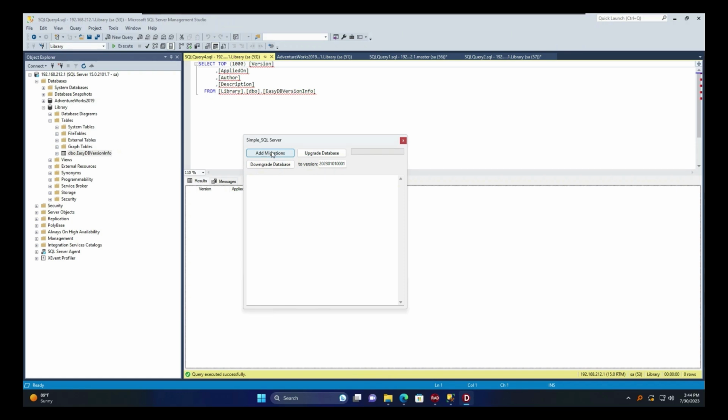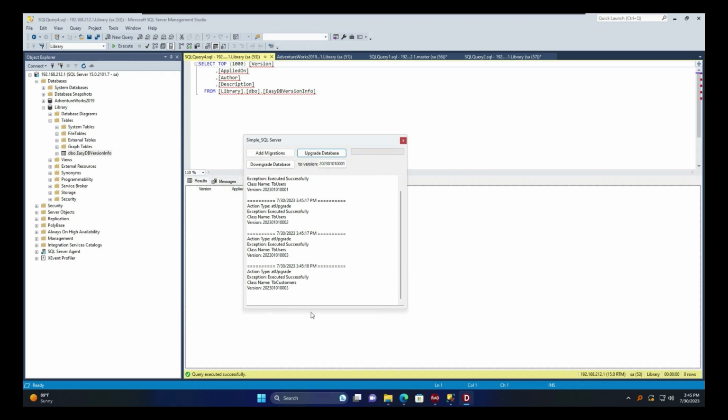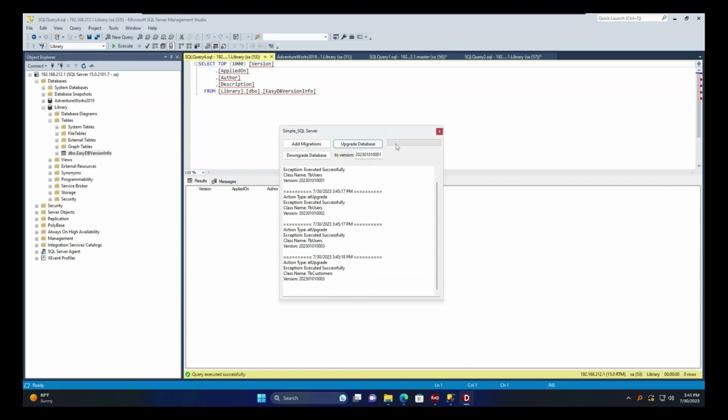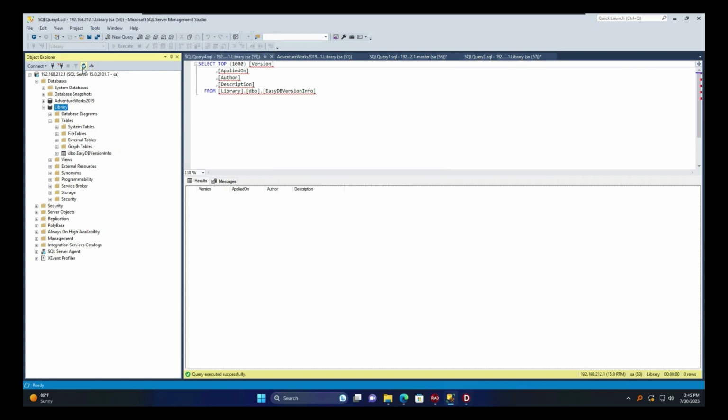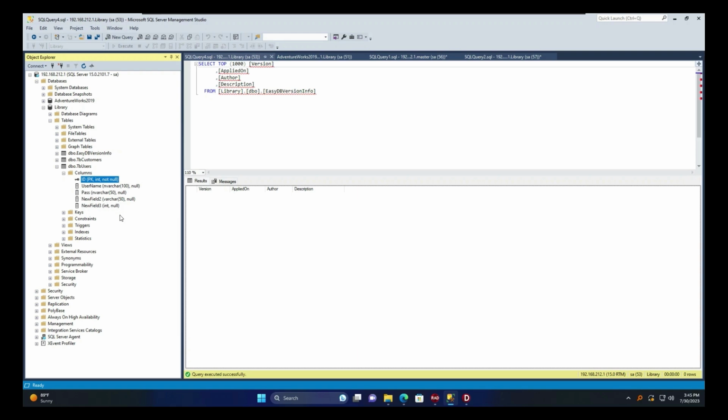Now I click on this button, Add a Migration. As you know, after this upgrade we expect a table called TB users added in version 1, a new field 2 in version 2, a new field 3, and TB customers in version 3 must be created. As you can see, all expectations have been met and new entities are now ready to be used.